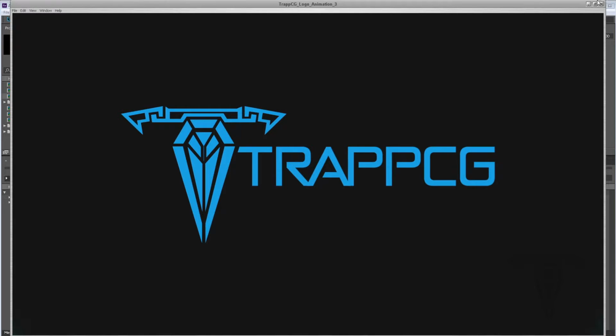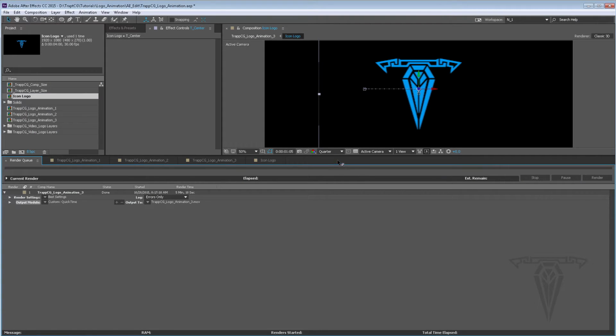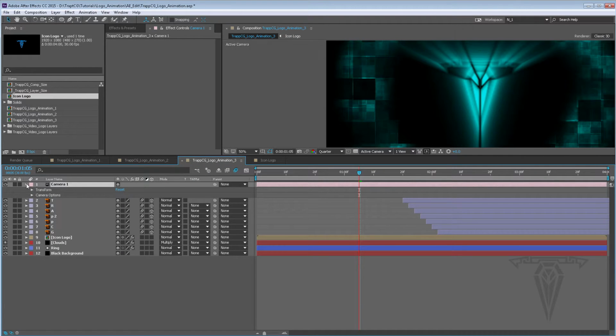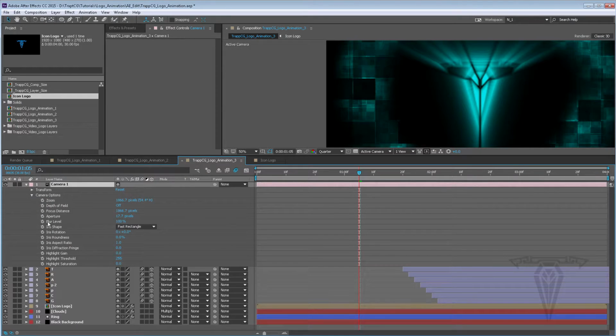All right, so let me minimize this for now, and just to go through some of the settings real quick, let's jump back into Trap CG. If you open up the camera settings here and open up camera options, this is where you can adjust the settings for, you have depth of field, which we have off. I didn't turn that on. Focal distance, where you can choose where the depth is being applied. You have blur level options, grain. I mean, there's just a lot of things that you can change in here.